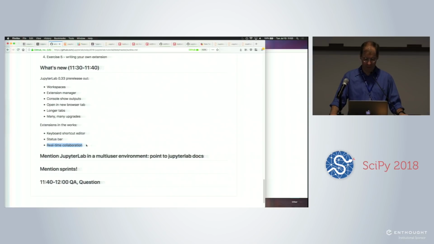Let's see, there's a couple things to mention. JupyterLab works really well in JupyterHub. In the JupyterLab docs, there's a setup for JupyterHub. And the sprints, Saturday and Sunday this weekend, there will be people there that can help out those who want to sprint and work on a JupyterLab extension or help fix some of the dark theme issues or whatever. There'll be people there helping out.